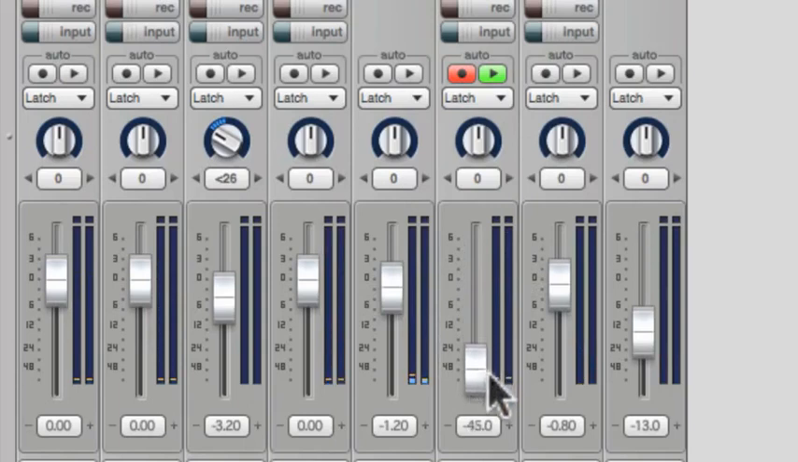Give it a natural fade out. And you notice that as soon as I started dragging that down, the automation record went solid instead of flashing. I hit stop, and I'll rewind back to before that moment.